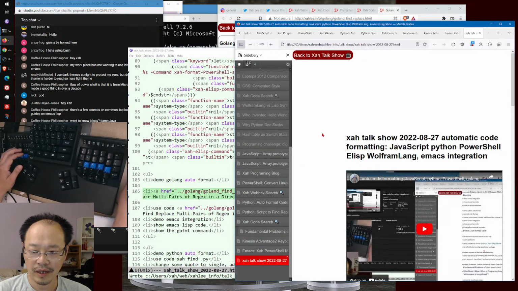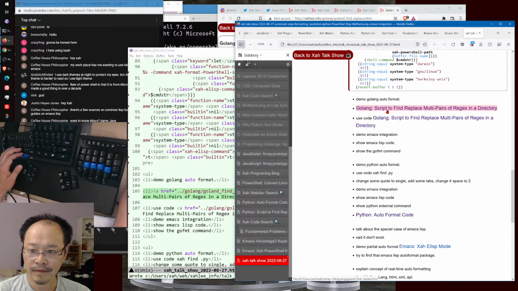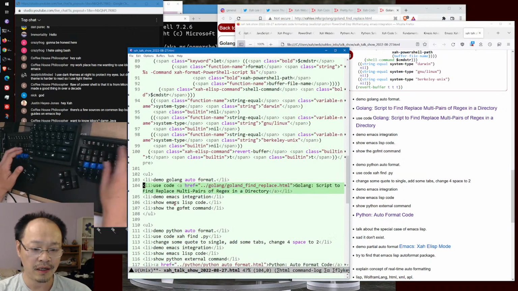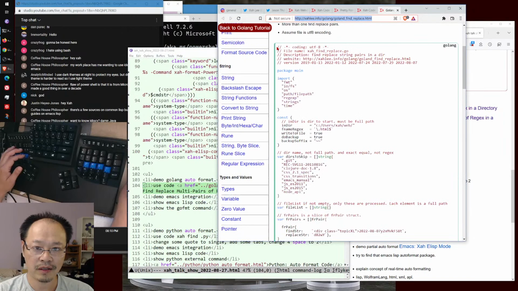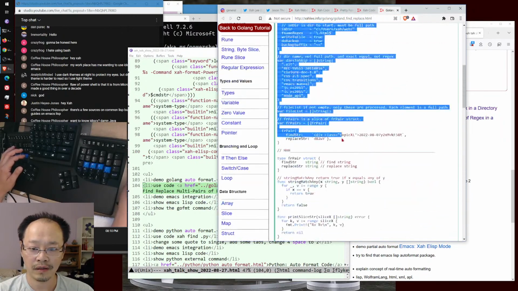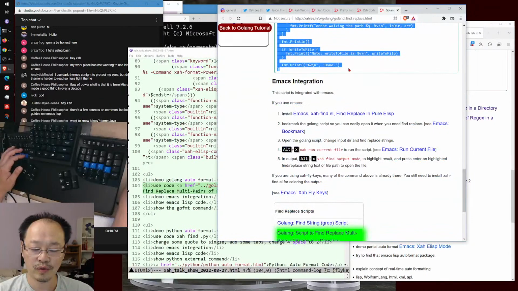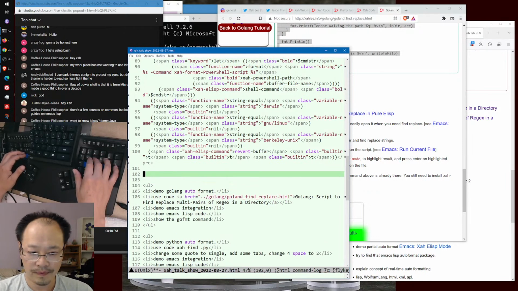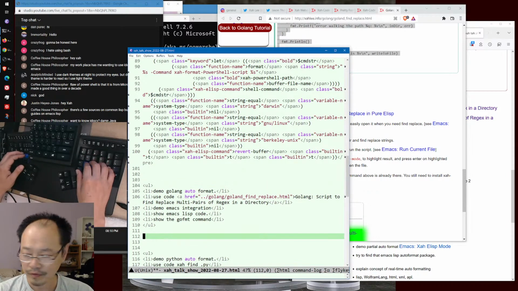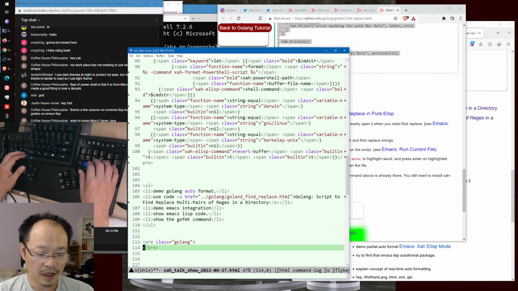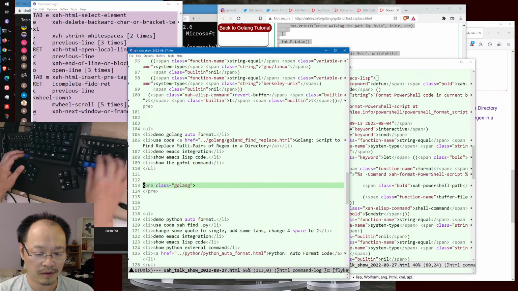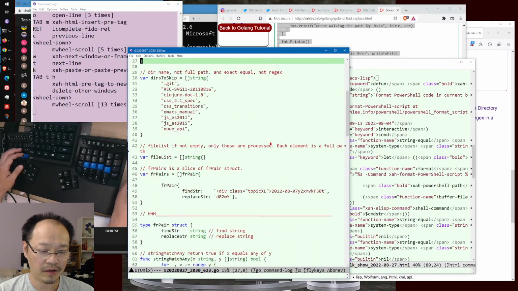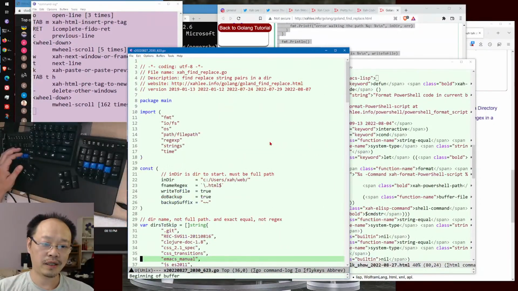Okay, that's the script we're going to demonstrate. I already have a link. Now let's copy the code. Here's the Golang code. This code will do find and replace in a directory. Let's start a new code block, Golang, show the window, paste the code, and pop it to its own window. There it is. Here's a Golang script.